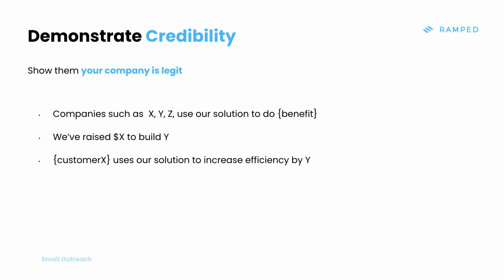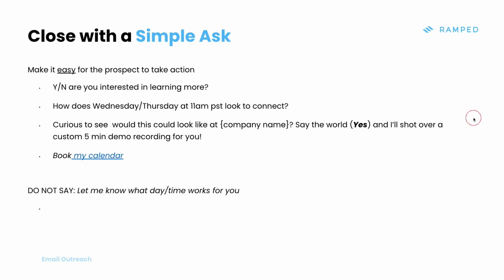We can talk about some stats that other customers have seen using our product or solution that they might be interested in. The goal here is just to show them that we're legit and continue to build in their mind a credible story here, how we can help. And then the last part, and this is one of the most important parts here, is to close the email with a simple ask. We want to make it easy for the prospect to take action.